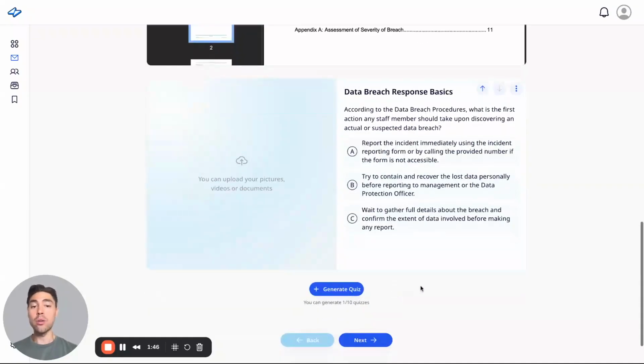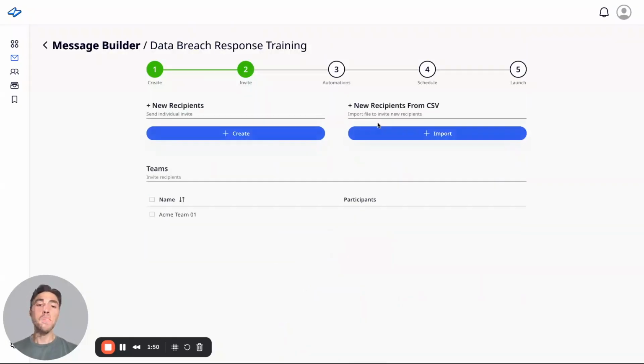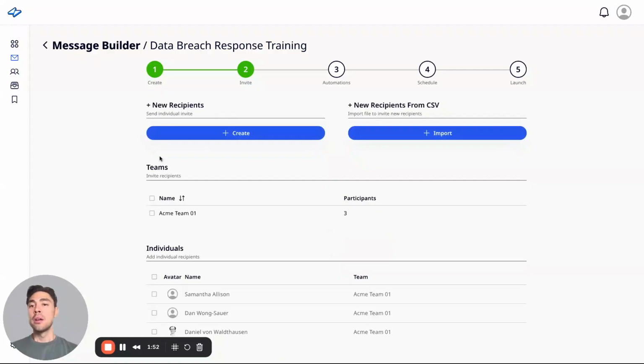Now we get to pick recipients. It's as if you send things to any regular person. It could be a group of people. So here we have teams. Maybe it's an ops team, a dev team, whatever. That's fine. Let's click through this.